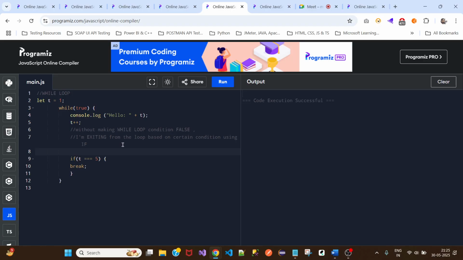Now here, what happens is, first t equals to 1, it will print hello. Now again we'll say t. Now it will come to the if block. It will say is t equals to 5? I mean, what is the value of t now? What is the value of t? One. It's 1, right?